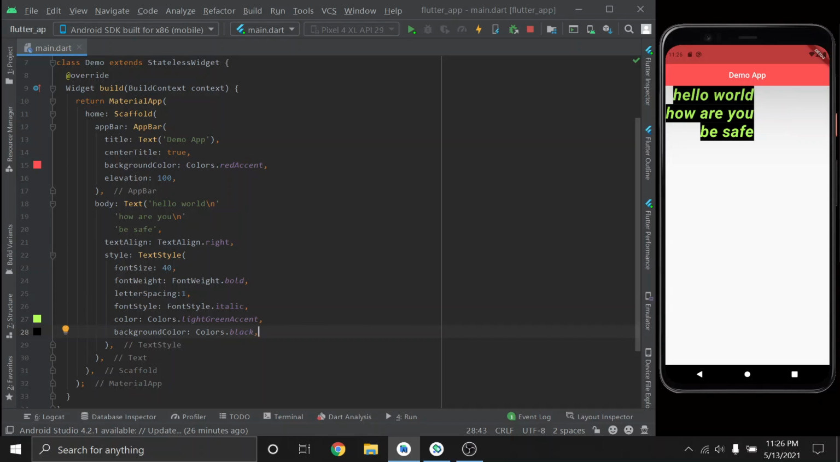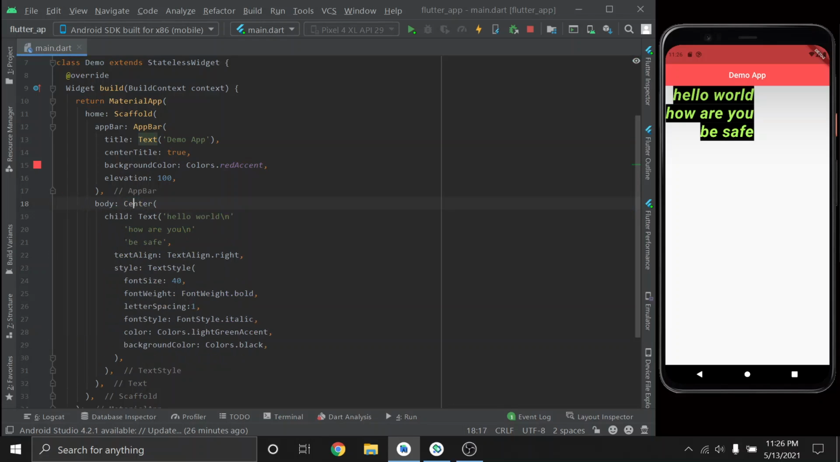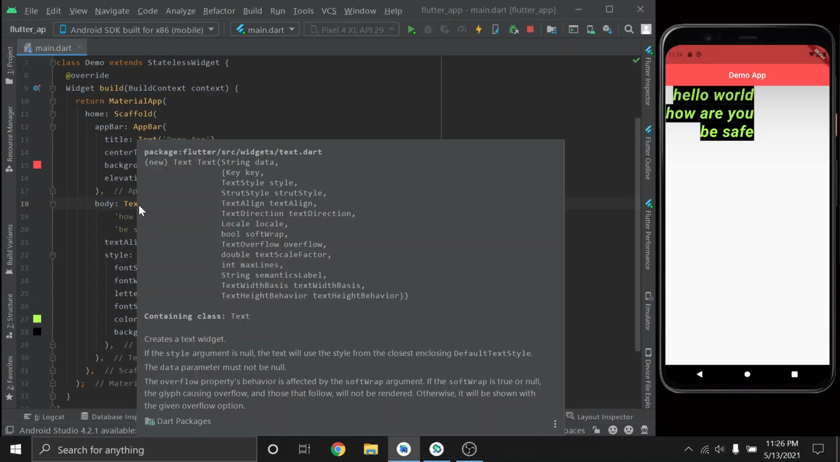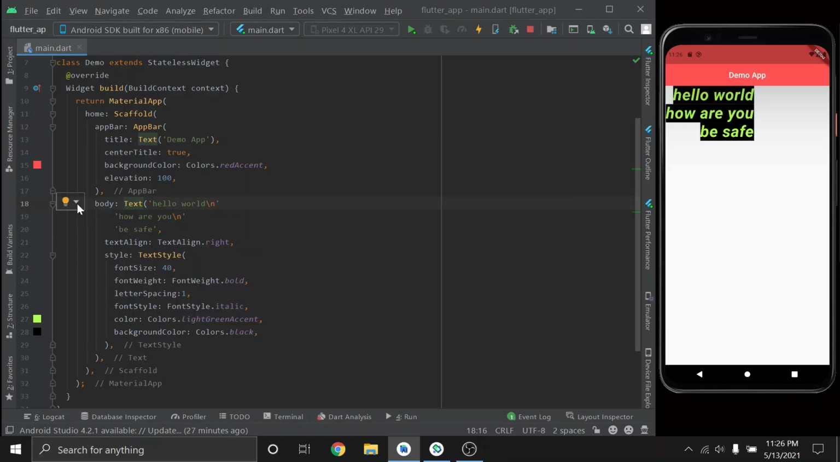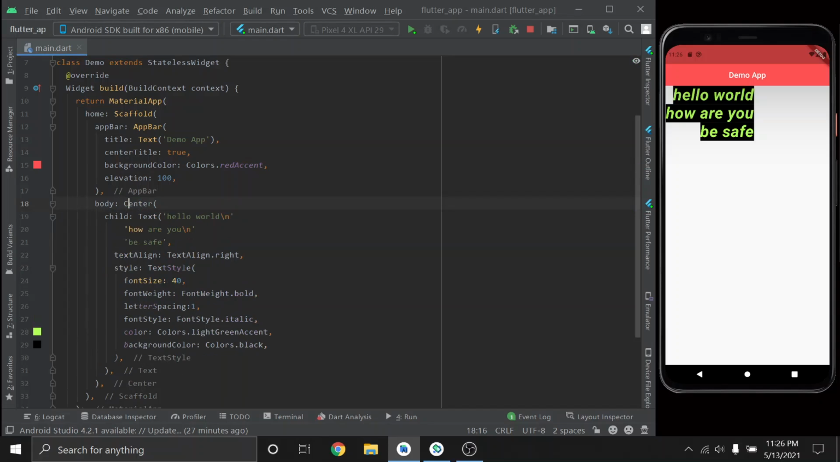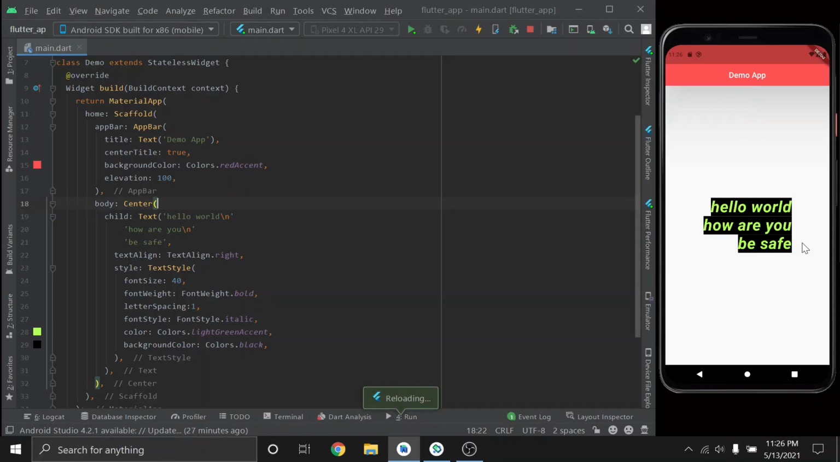Even now it is in the top left. We have an additional widget today, that is the center widget. What the center widget does is you can align all your things into the center of the screen. To bring the center widget, all you have to do is click on this little bulb and you can see this option, wrap with center. Once you do that, your changes are saved. Then Control S and you'll see that the text is in the center.